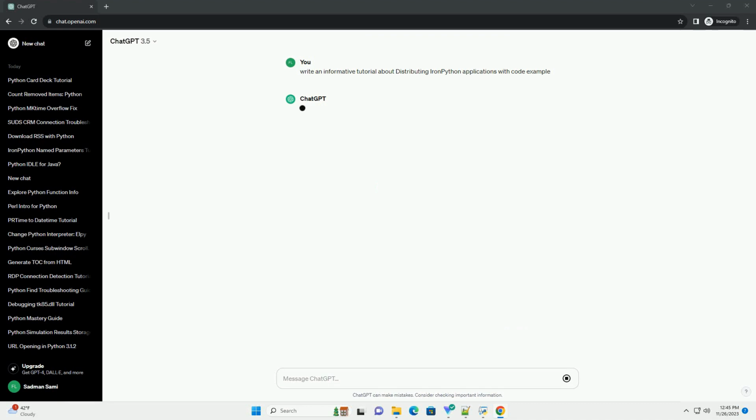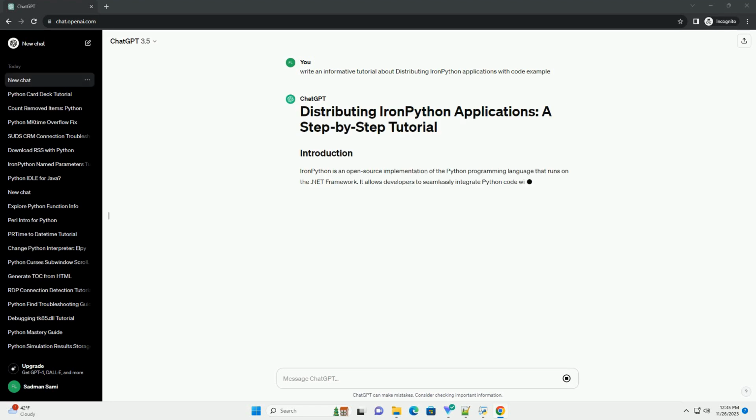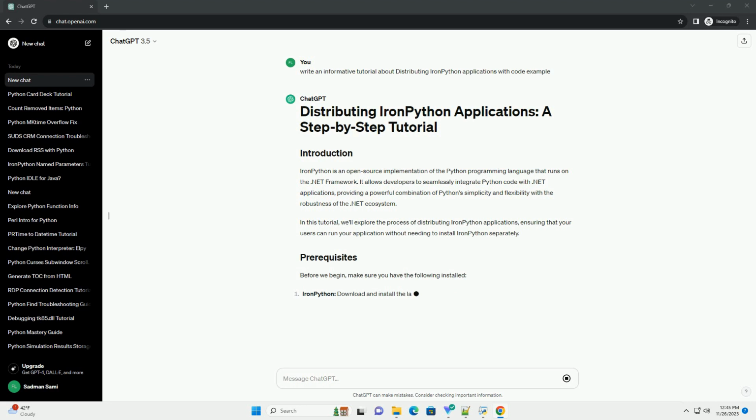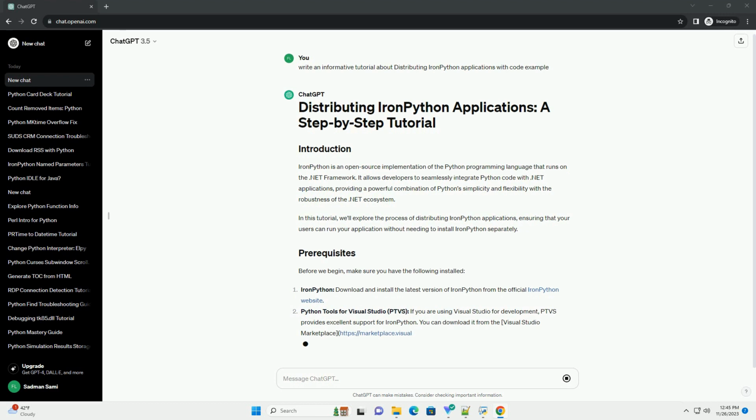IronPython is an open source implementation of the Python programming language that runs on the .NET framework. It allows developers to seamlessly integrate Python code with .NET applications, providing a powerful combination of Python simplicity and flexibility with the robustness of the .NET ecosystem.